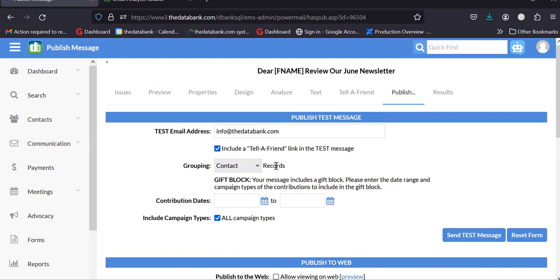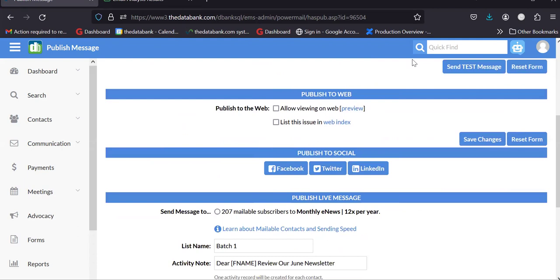And then, as I mentioned before, because I incorporated that gift block merge tag, it's asking me, okay, what is the date of the donations that you want to include for this Power Mail. So it could be from January 1st, 2024, all the way up until, let's say, May 28th, 2024, to incorporate all of those donations from that time frame into the summary of your email that you're sending out.